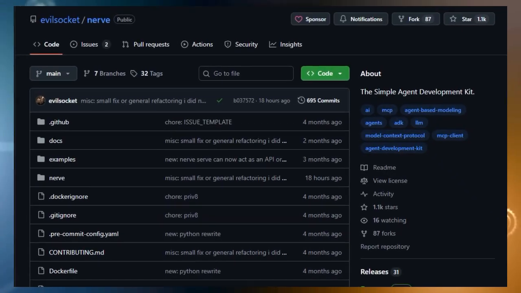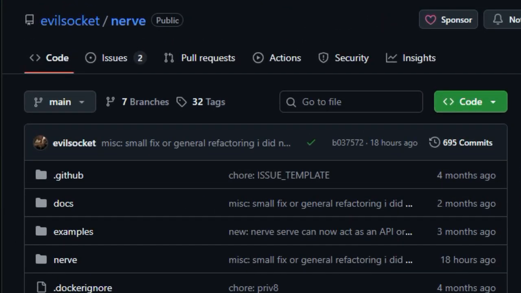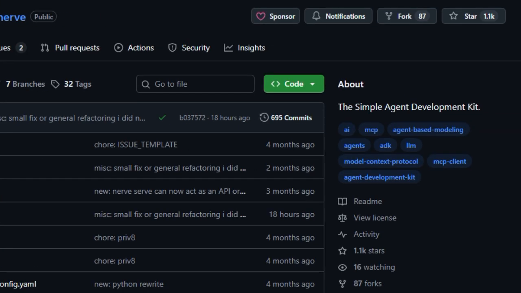We're diving into Nerve, a sleek and powerful agent development kit by EvilSocket that makes building LLM-powered agents incredibly simple. What's truly unique about Nerve is how it lets you define agents without writing any code using clean declarative YAML files that specify the system prompt, task logic, tools, and variables all in one place.